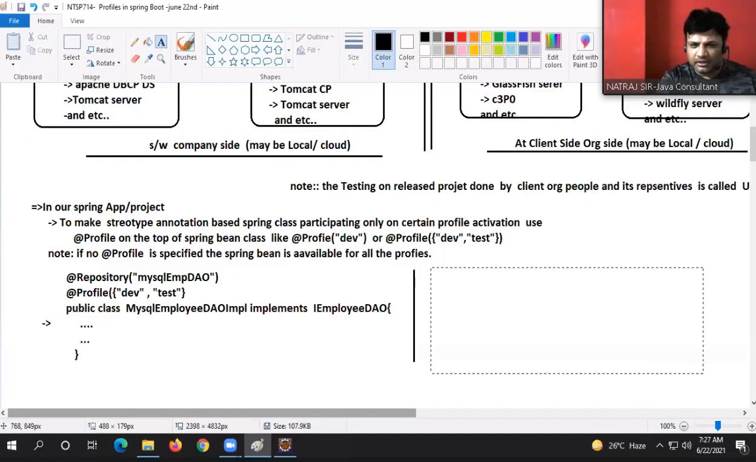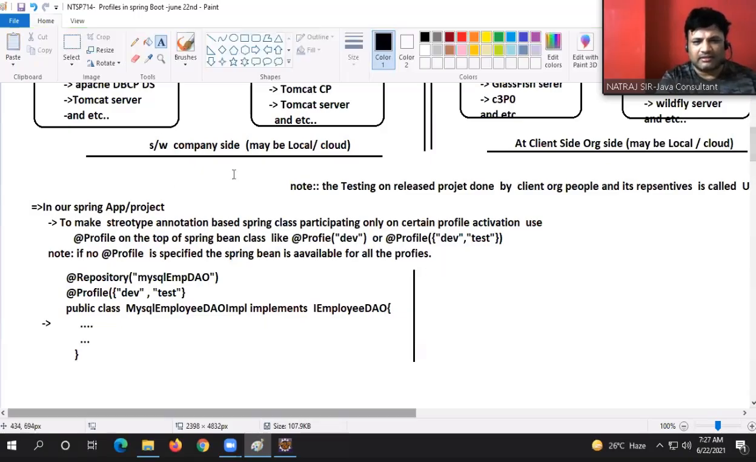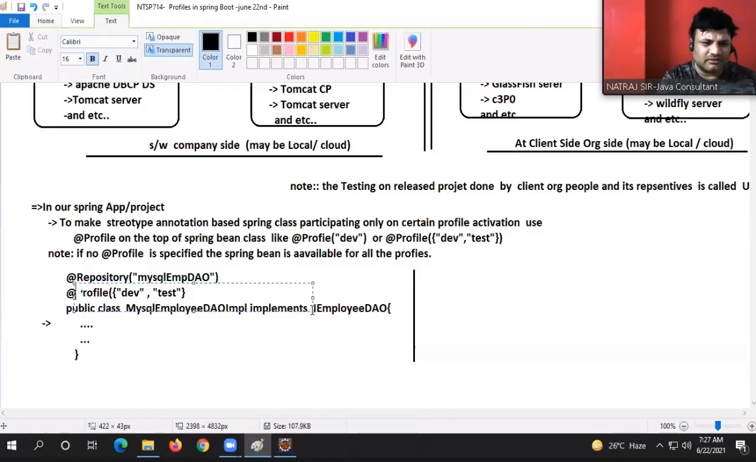Array annotations are case sensitive, no doubt in that. I think P is capital or smaller, guys. Annotations are case sensitive. Okay, we'll see. That's not an issue.